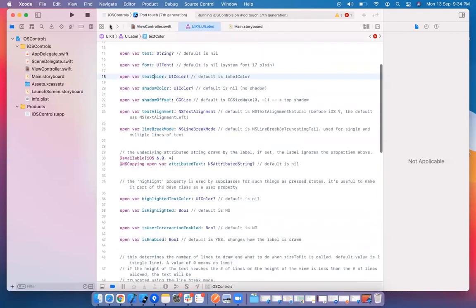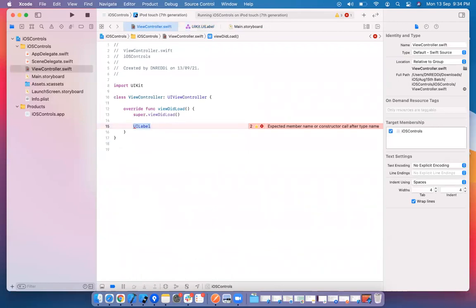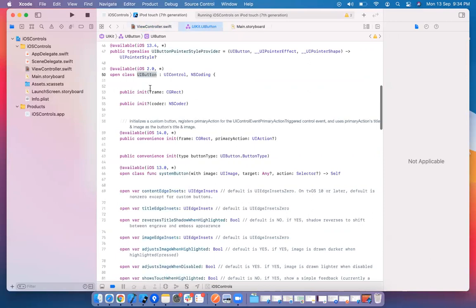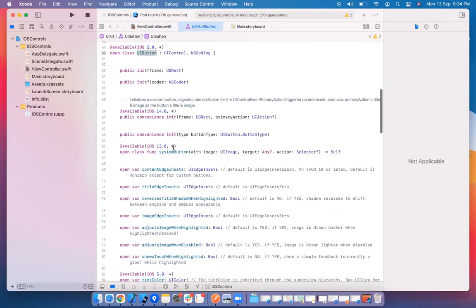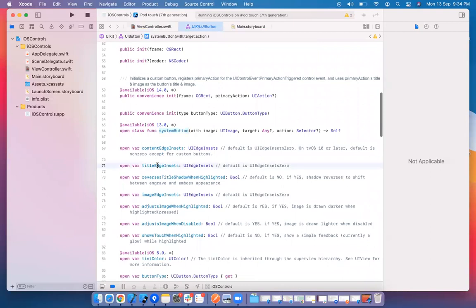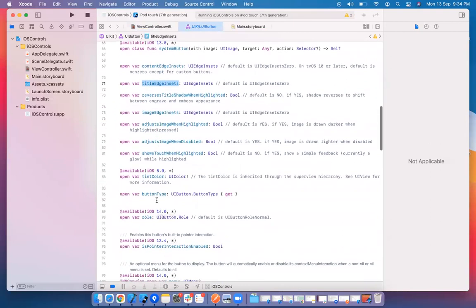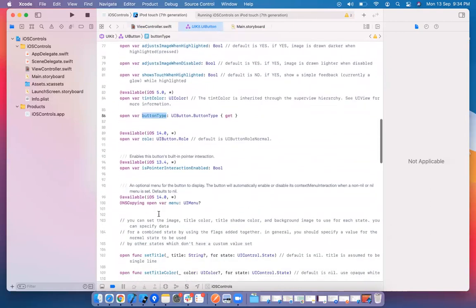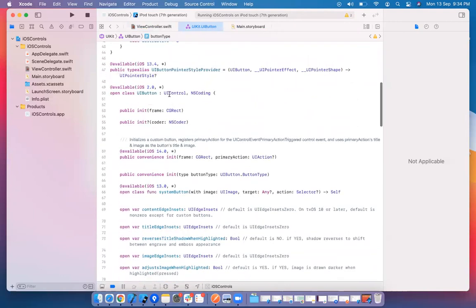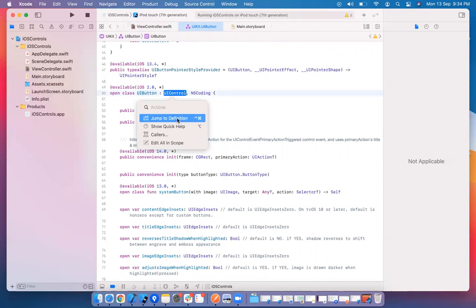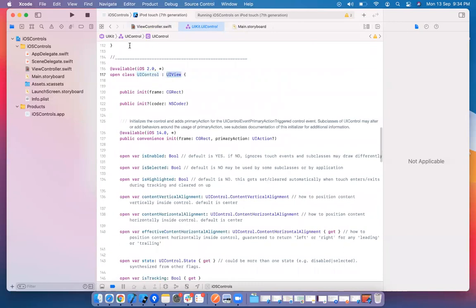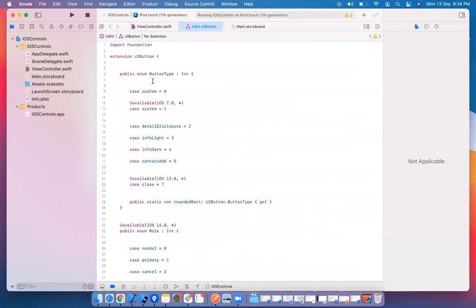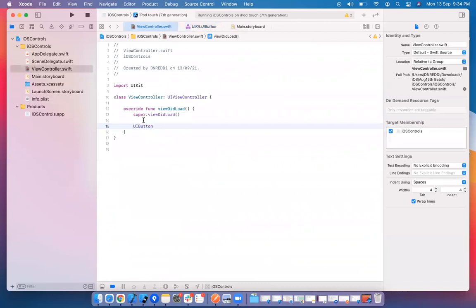Even a button is also a subclass of UI view, which has specific properties related to the button, such as system button, text edge insets, button type, and role. You see, it is a subclass of UI control. Actually, we'll see the difference between UI view and UI control. UI control is again a subclass of UI view only. If you see, you have seen two different controls, UI label and UI button.